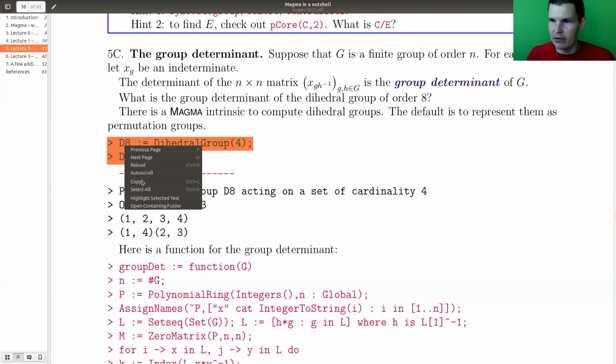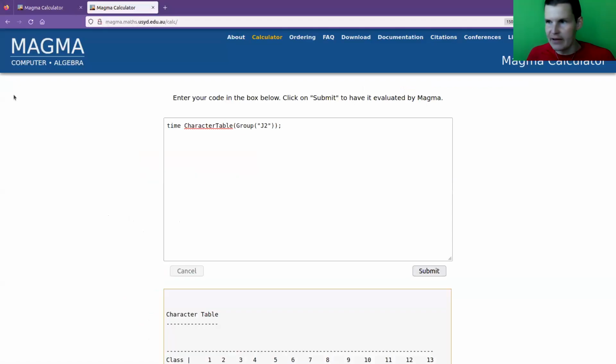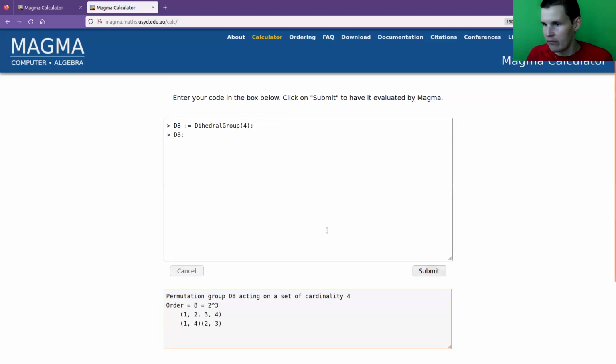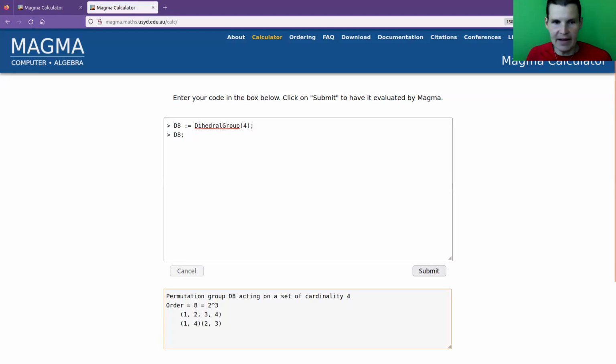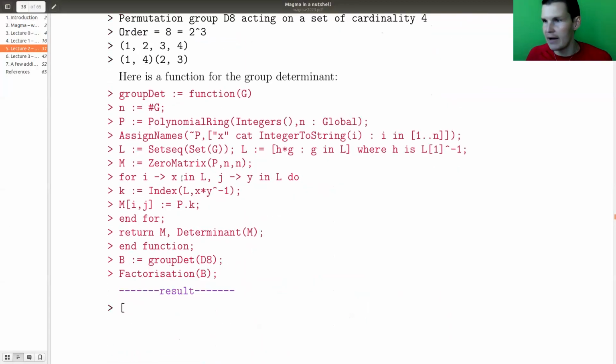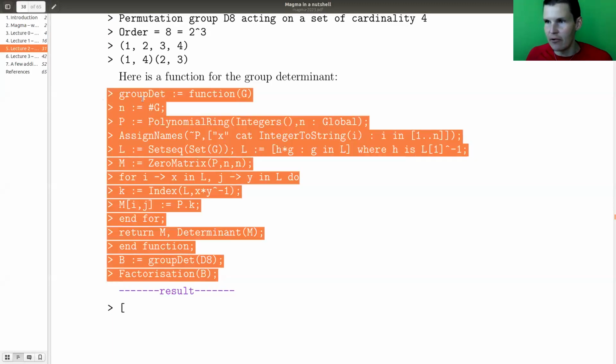So let's have a look at an example. We take the dihedral group, so now we can just run it here. We take the dihedral group of order... So what is the order of this beast? The dihedral group is of order 8. That's why I call it D8. Okay, we take D8, and define the following function, which we call group determinant.